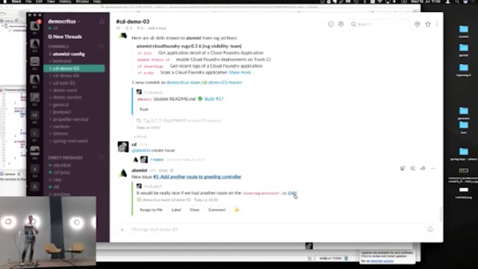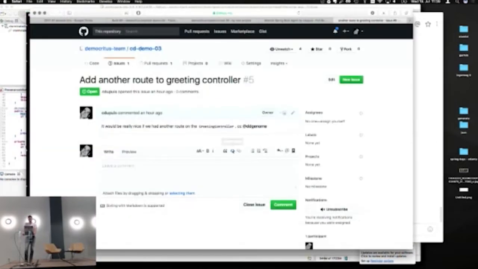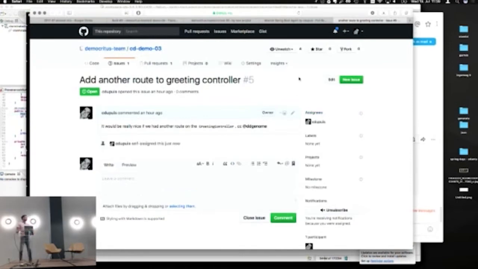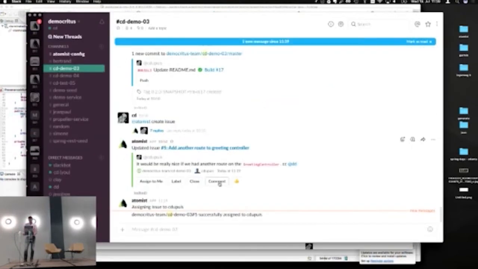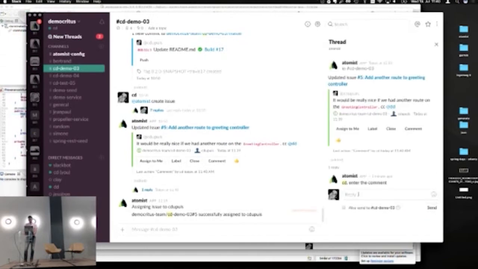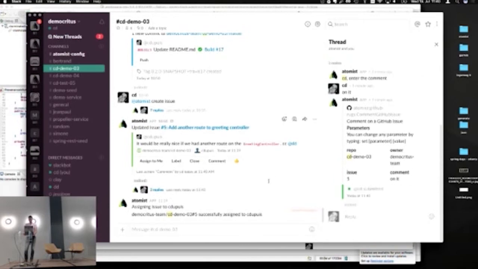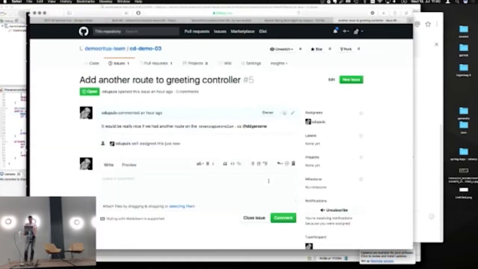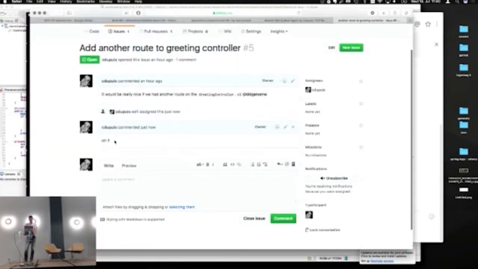So you get notifications and all that. If someone raises an issue on GitHub, you get notified in Slack. No emails anymore. I can assign that to me, and that will, depending on our internet speed here, show up on GitHub right away. And you can label, you can comment, all those things now. So let me put a comment in this. On it. And there you go. That's your comment.